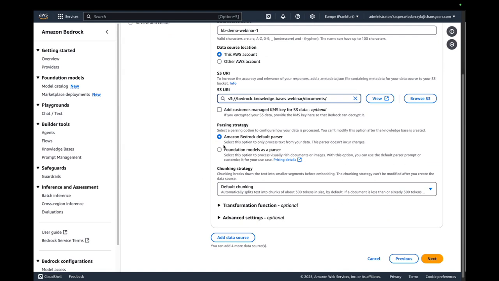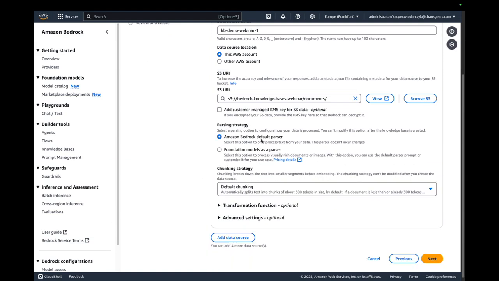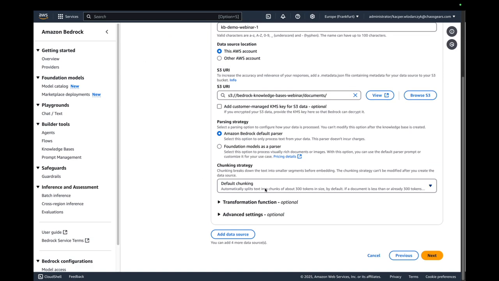And the next thing that we can configure is a parsing strategy. As I said, we can use some, let's say, traditional parsers, which is called here Amazon Bedrock default parser. But you can also select an LLM model that will process those images and probably generate more structured parsed documents. But as I showed you, our documents are pretty simple. So let's stick to Amazon Bedrock default parser for now.